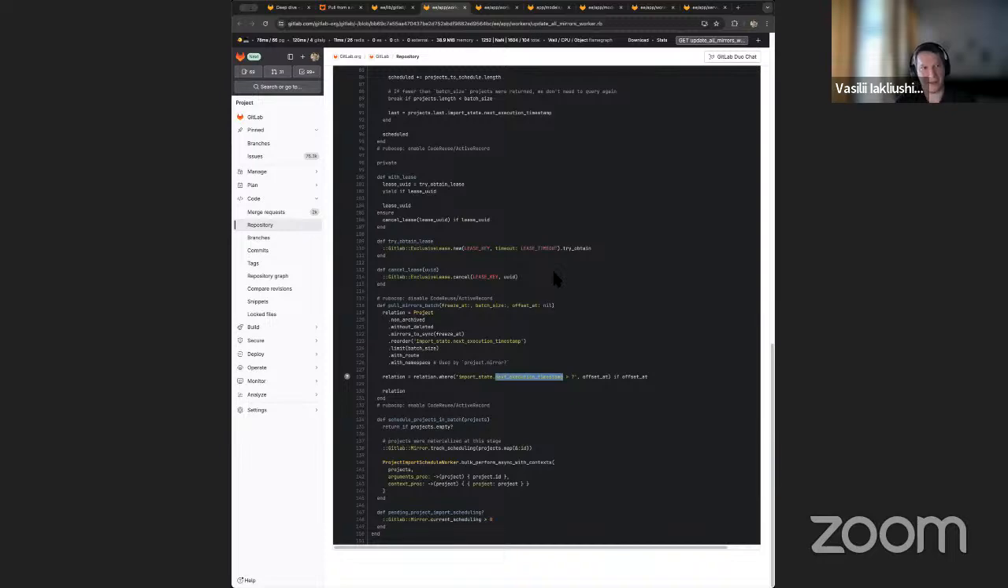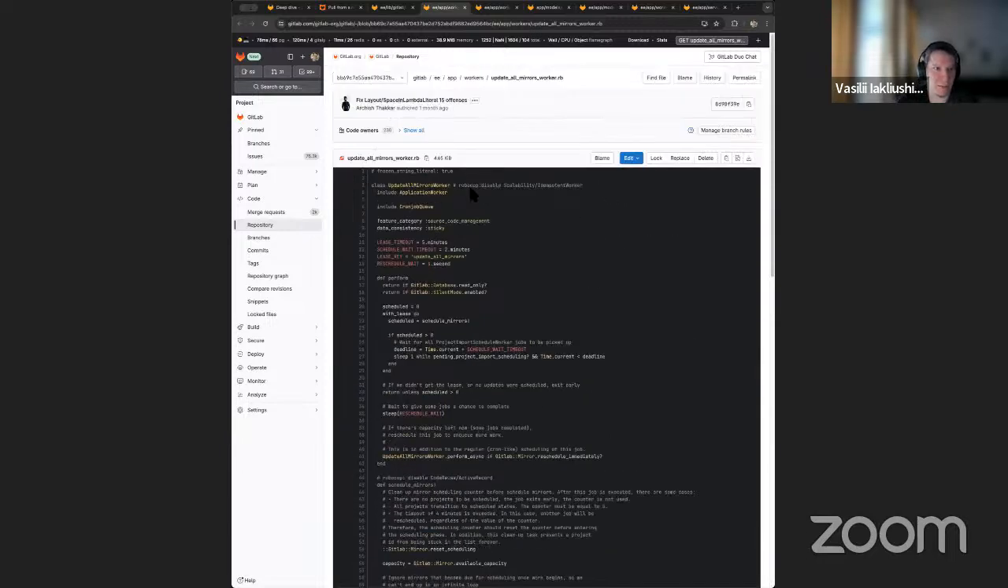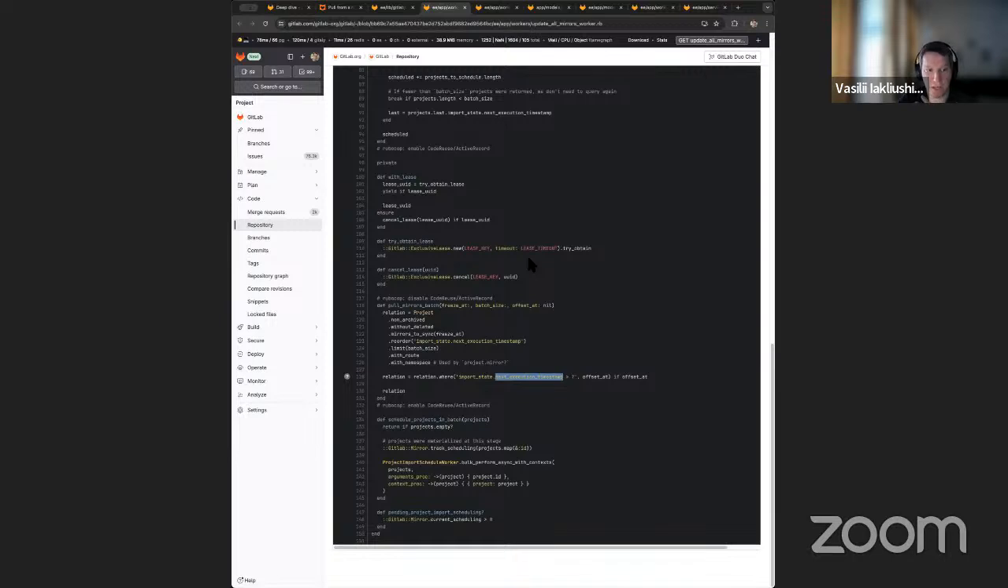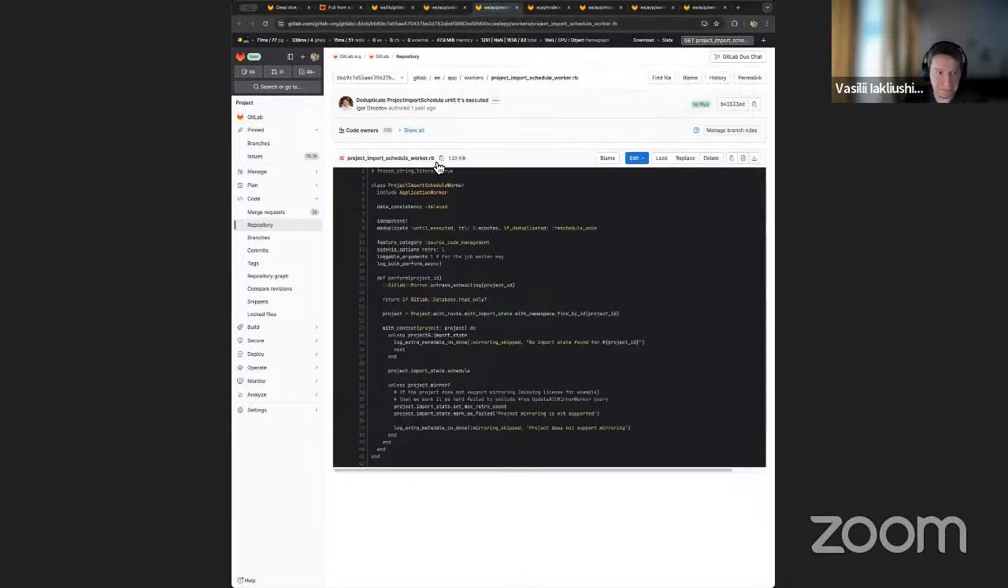But let's get back to where we stopped. So we have the update all mirror worker, which creates batches. It detects the projects that need to be updated. And after that, it creates the Sidekiq jobs for each project in batches. Then the job that it creates is the project import schedule worker, which verifies that the project exists. It checks if it has a proper import state. And after that, it triggers the schedule event.